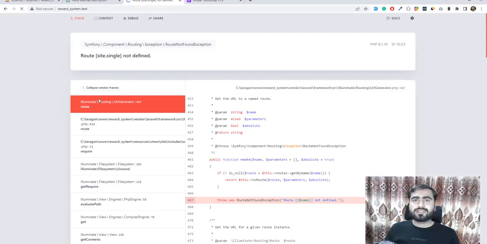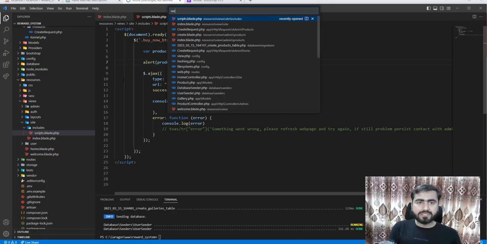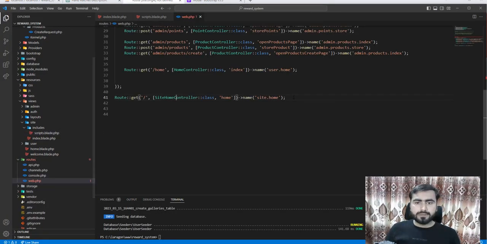Oh, something went wrong because we don't have the single product route. So let me create the first route. Go here, and let's space this out. We don't need to add the site, I will remove this. So I have added the name, single, and then here we need to accept the ID.